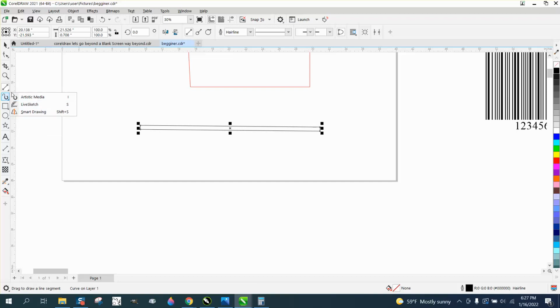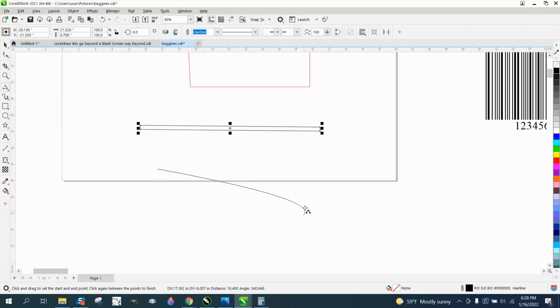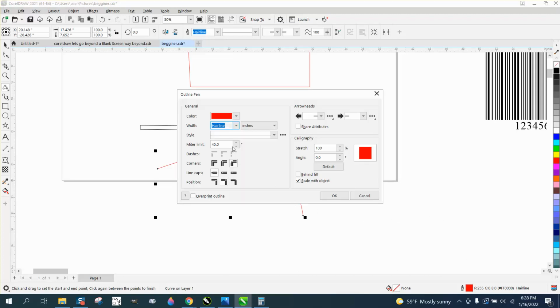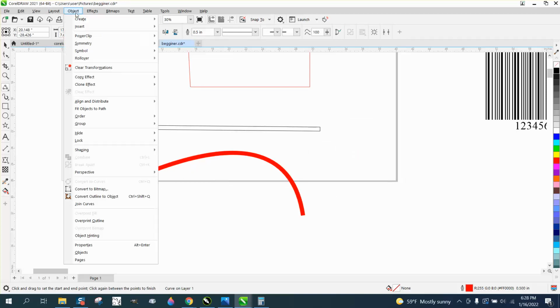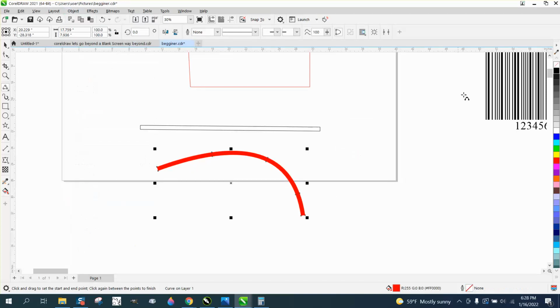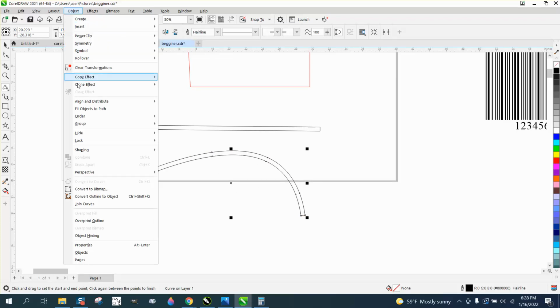Let's get the three-point curve and make a curved line. You cannot do this with any other tool. So go to Object, convert outline to an object, left click, right click. There's no other tool that you could do that with. Let's see what else is left.